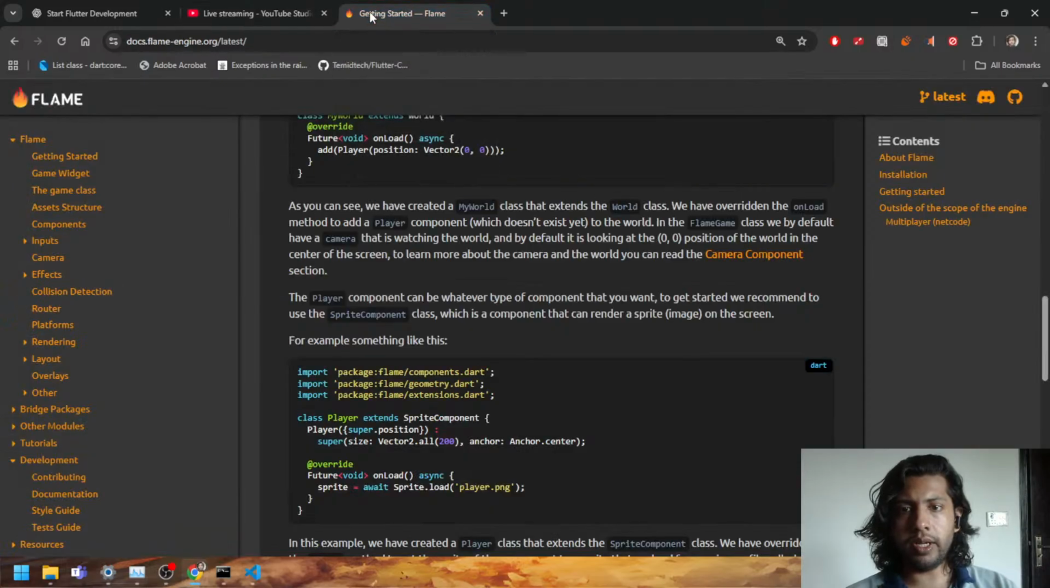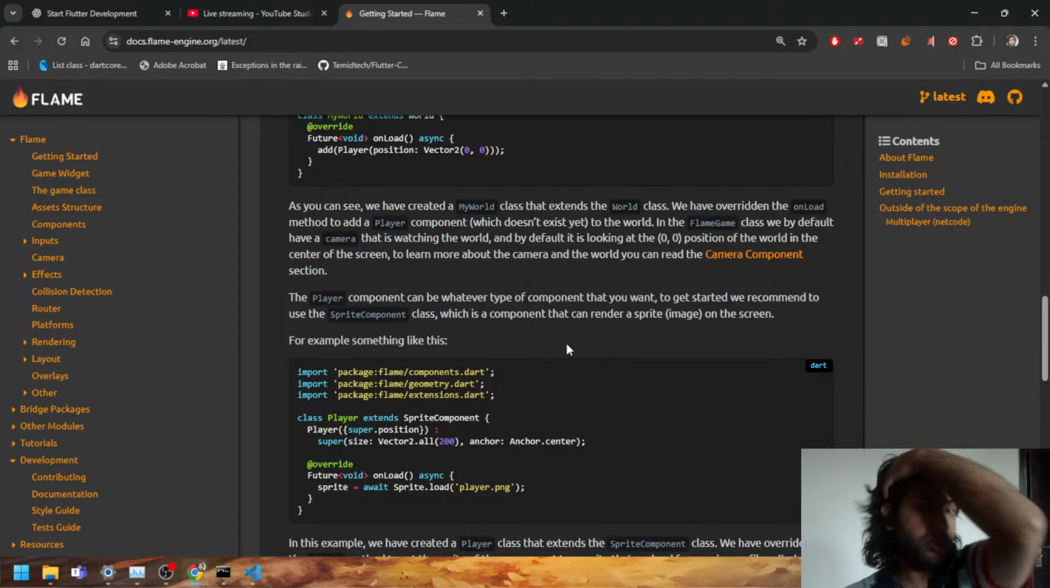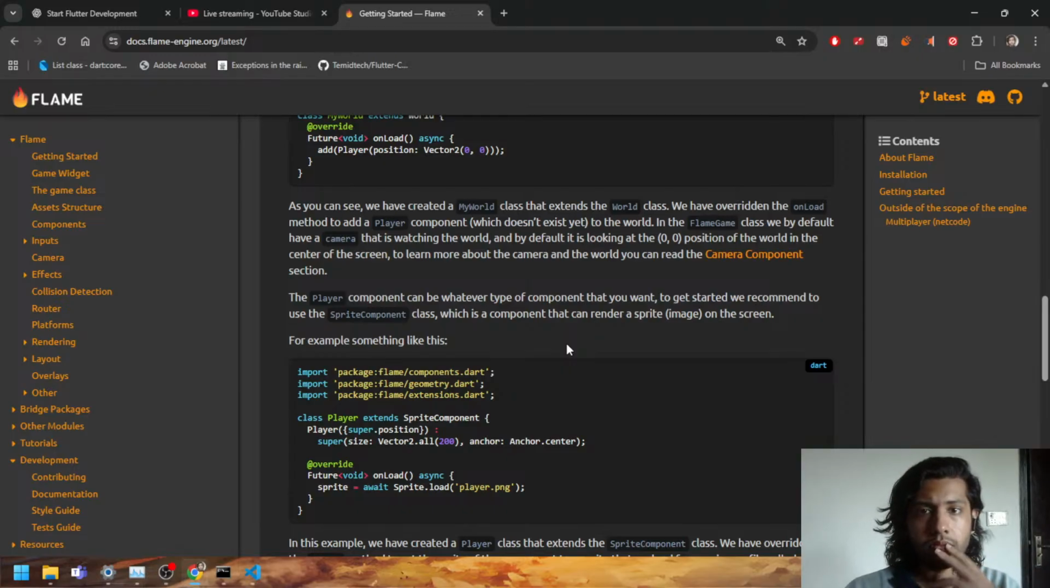So far no one has joined us. So the player component can be whatever type of component that you want. Sorry, let's read this first. As you can see, we have created a MyWorld class that extends the World class. We have overridden the onLoad method to add a player component, which doesn't exist yet, to the world.